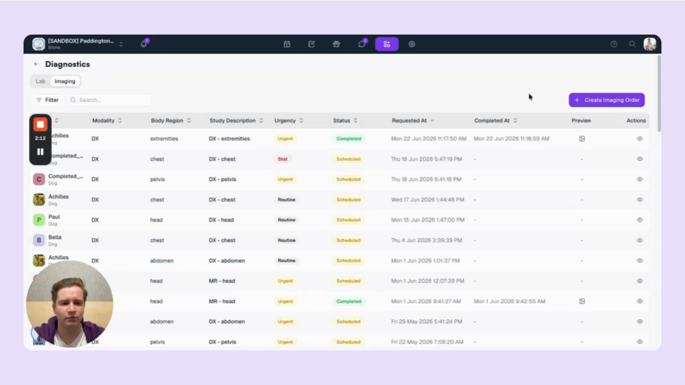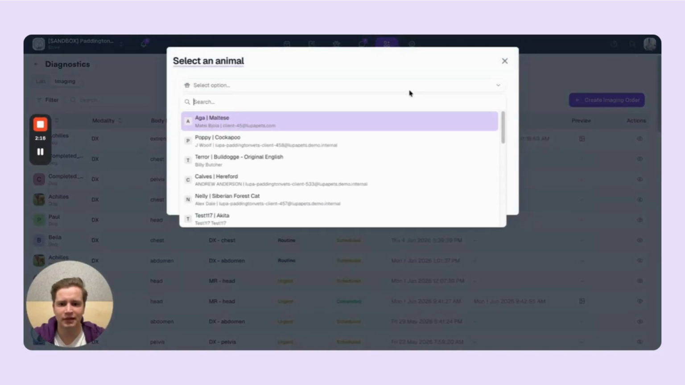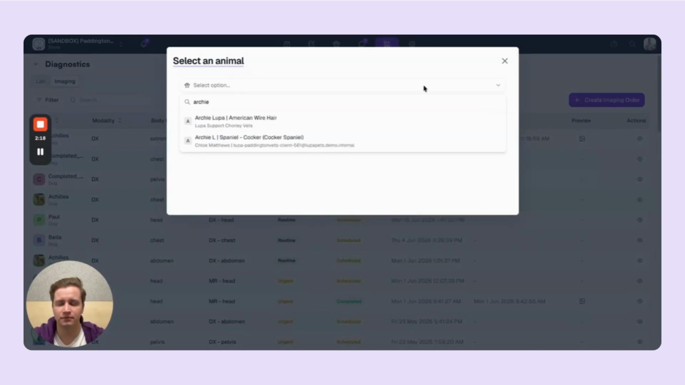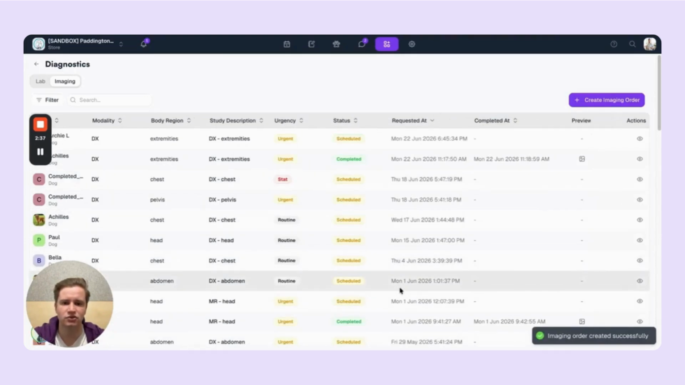Once we're in the imaging app, we can create an imaging order. Here we will then select an animal, for example, Archie. Once we select Archie, we will see that already a couple of fields are pre-filled. Then we are able to select the target machine, for example, the X-ray, select a body region, let's take the extremities, and then select the urgency of this study. We will submit the request, and this request is sent to the device itself, which is connected.